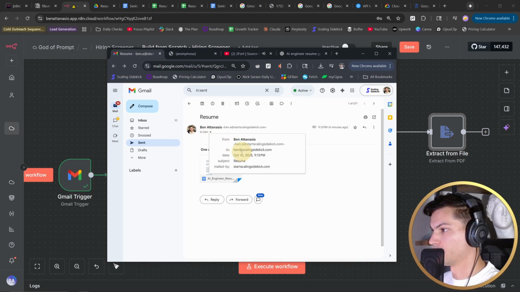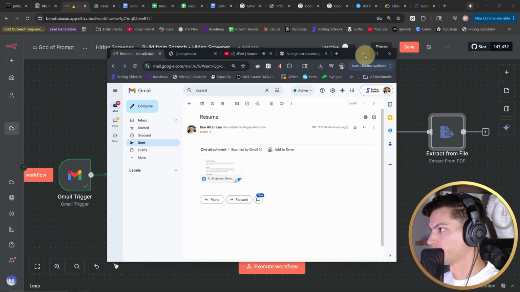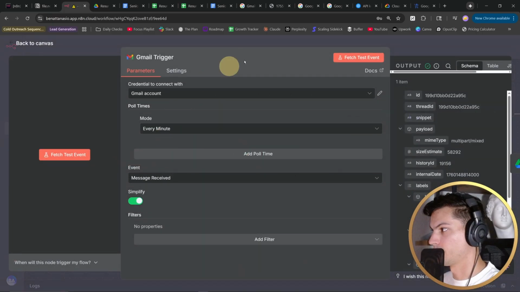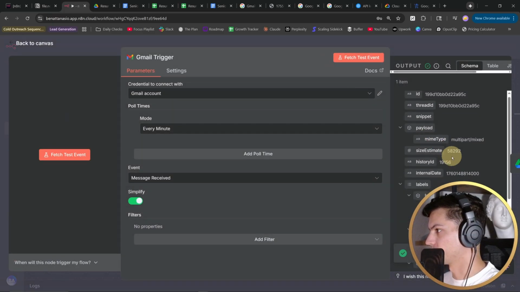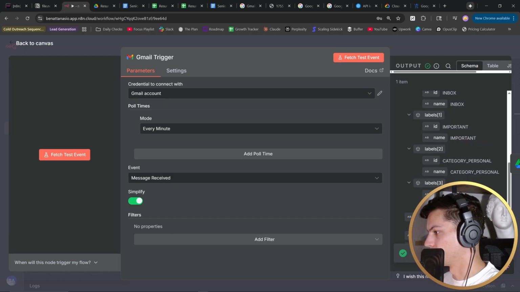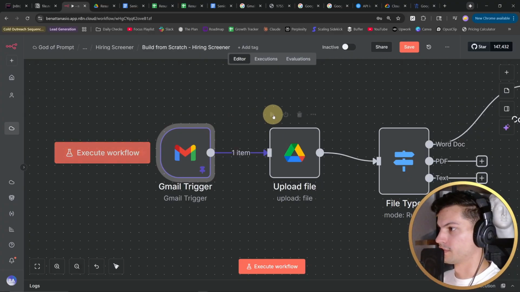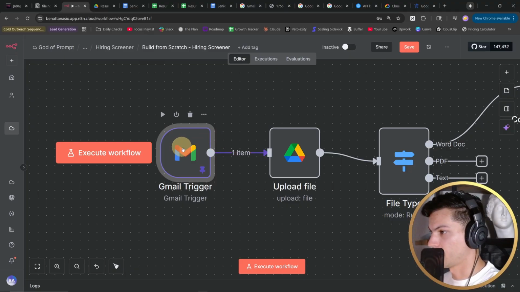So we send that to our target email address. And when we execute the workflow, it'll pick up the most recent email. So if we fetch a test event, we get our most recent one here called resume. And what we want to do while we're testing is hit P on your keyboard to pin that data. That way we don't have to keep pulling in new emails, and if we get another email in the meantime, we're still working with my test resume email.